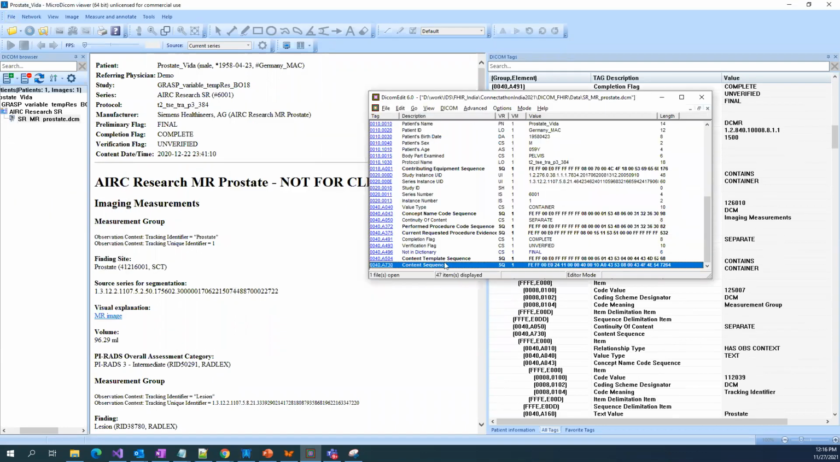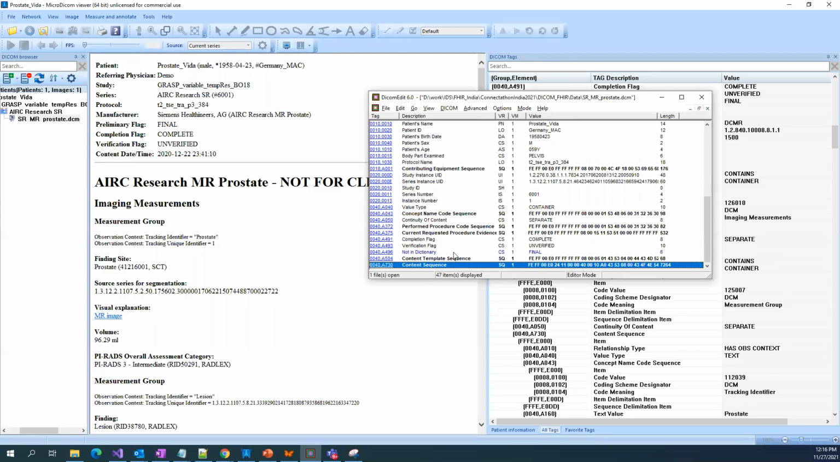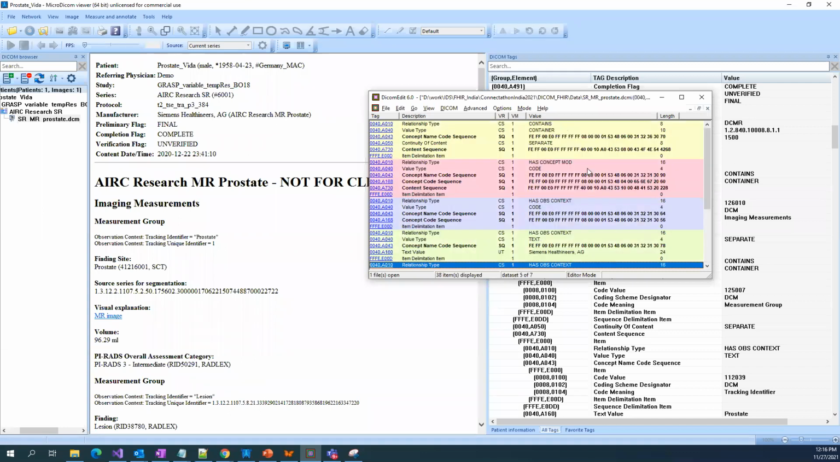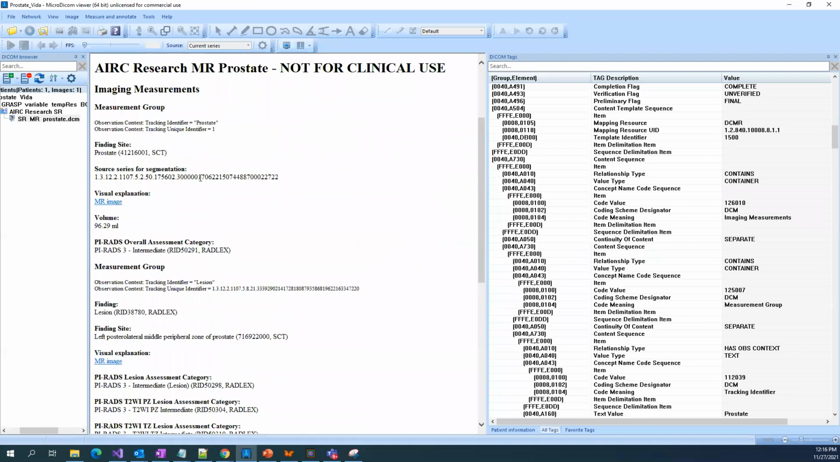The actual measurement group, or actual TID 1500, starts with this content sequence. This is the starting point for the rest. Before it is basically the patient details and study details, and this sequence, if I start going into the details, will give you the details about what this SR has generated. Let's understand the summary first. This DICOM SR has two measurement groups.